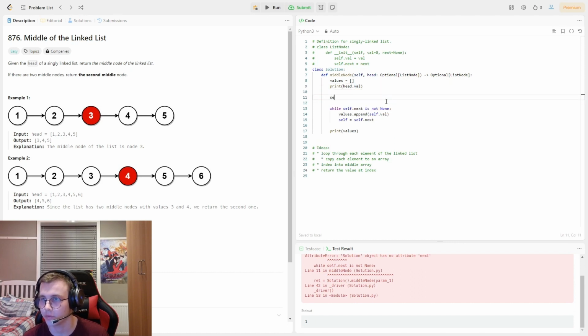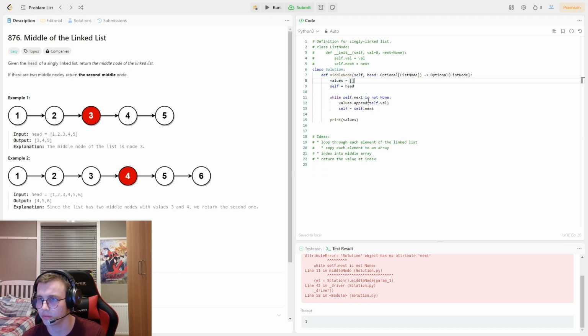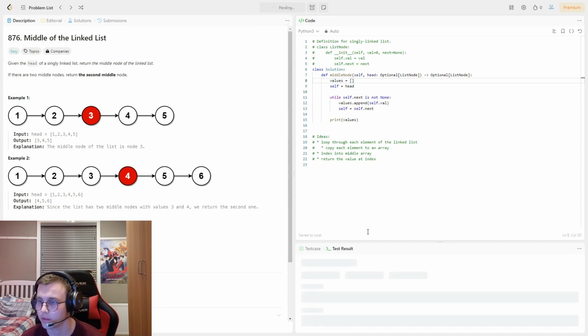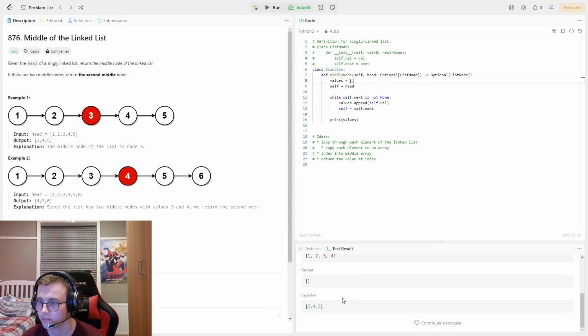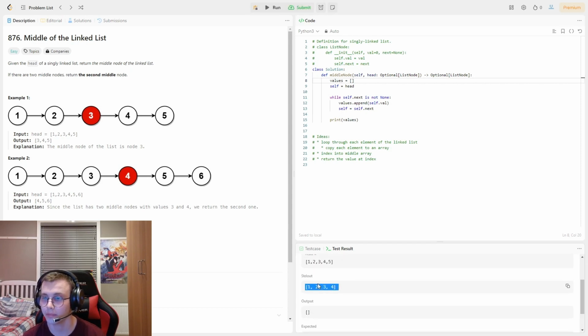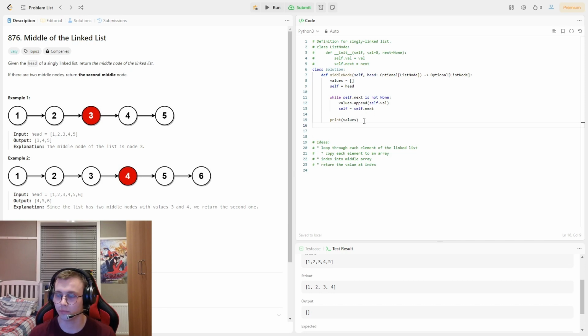I'm just gonna do self is equal to head. I think this is right. So while self.next is not None. Is this correct? Oh, okay. Looks like we're getting somewhere. So now all we need to do is index into the middle array.